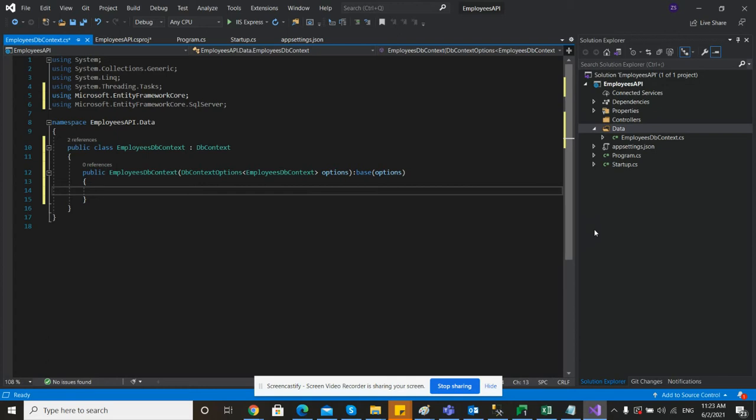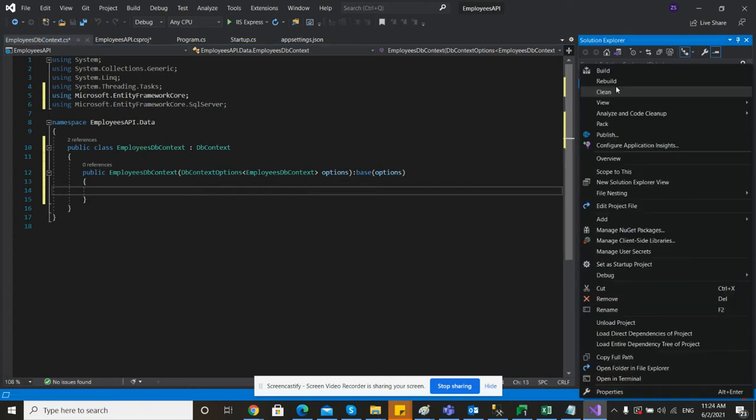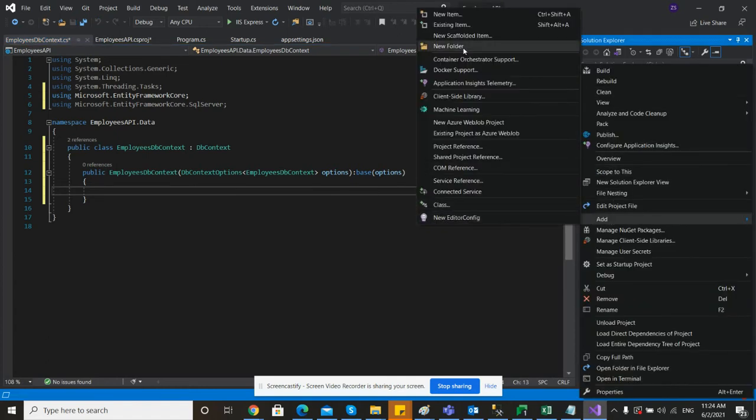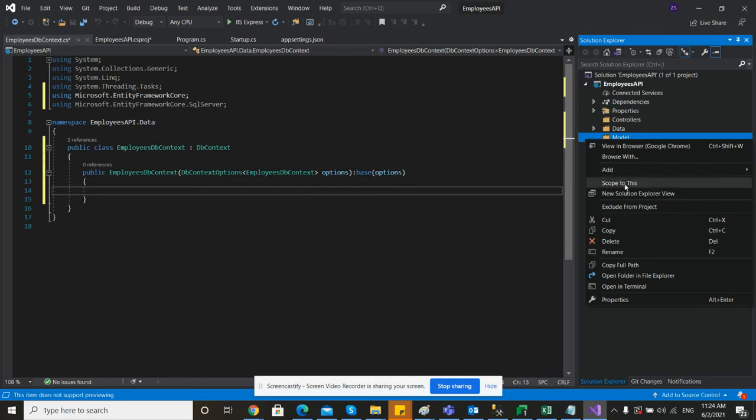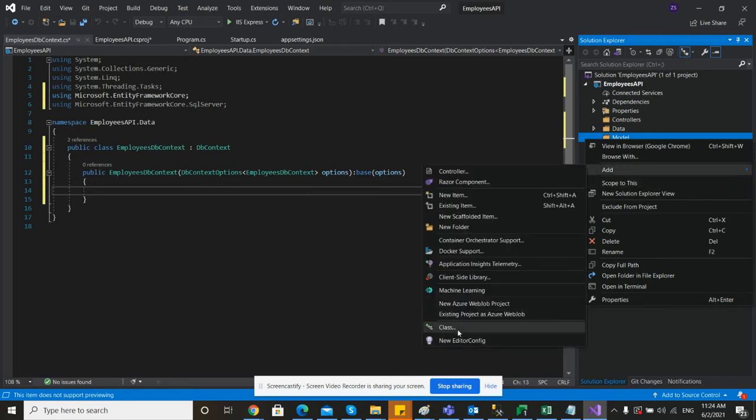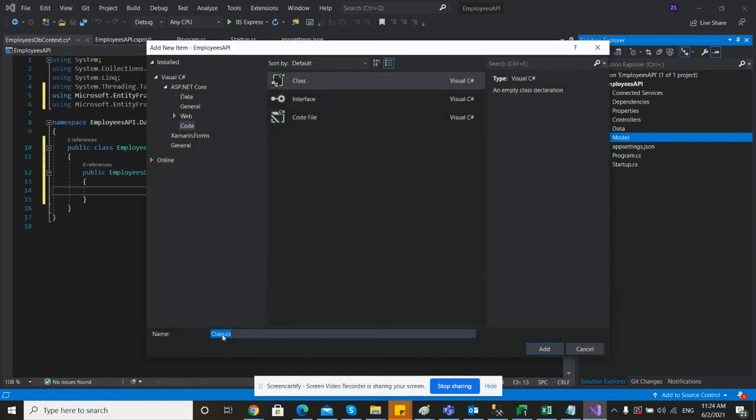The next thing we want is a model. I normally prefer to add all the models in the Models folder if you are to keep the models in the same project. So the model that I want to add is the employee model. Let us call that Employee.